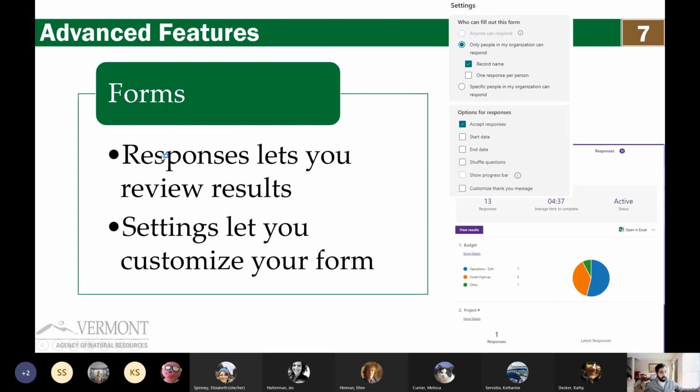So as you send out your form, you're going to get responses back. By clicking on responses, you can view those results. And there's a whole settings menu which lets you further customize your form, so you can make them anonymous or not anonymous. You've got a lot of options for tweaking how responses work.